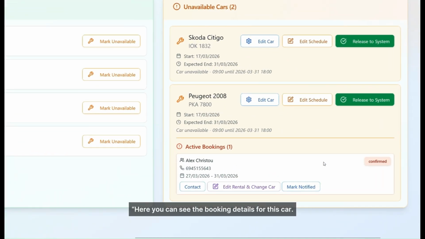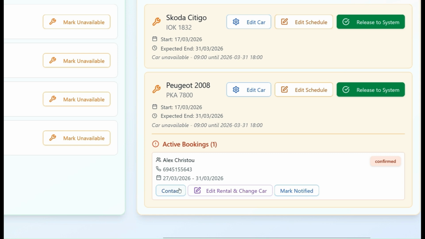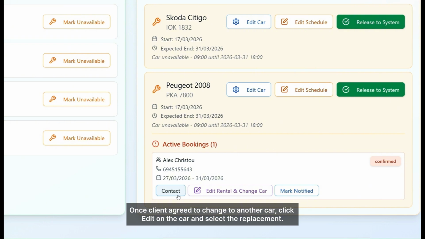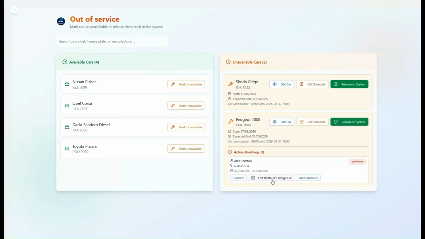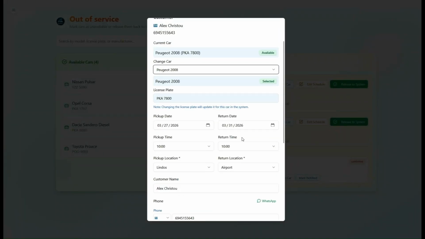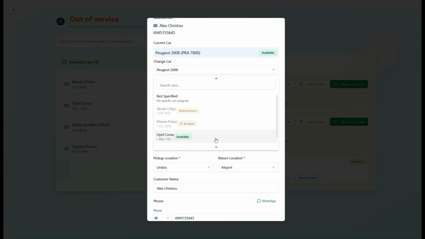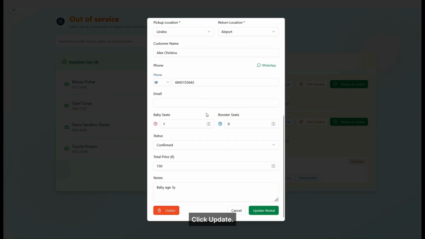Here you can see the booking details for this car. Contact the client to offer another car. Once the client agrees to change to another car, click Edit on the car and select the replacement. Click Update.